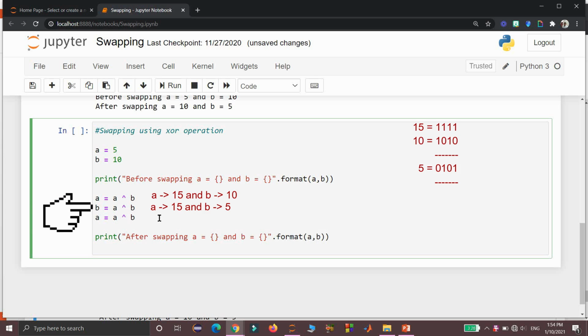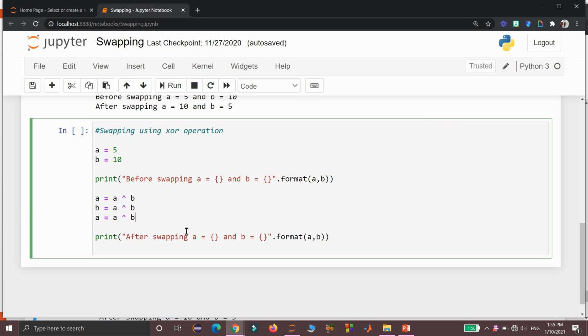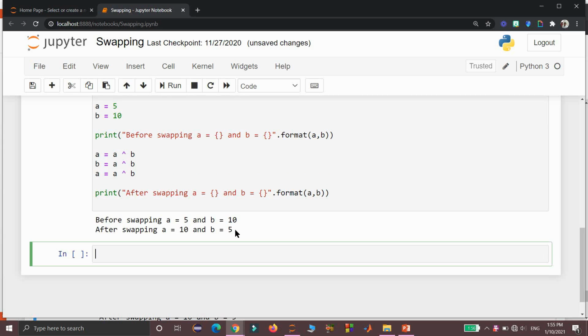The statement number 2 is having again XOR operation between a and b, but in this case the result is stored in b variable. Now statement number 3, again the XOR operation between a and b, but the result is getting stored into variable a now. Then if I run this cell, then we got swapping of a and b values.